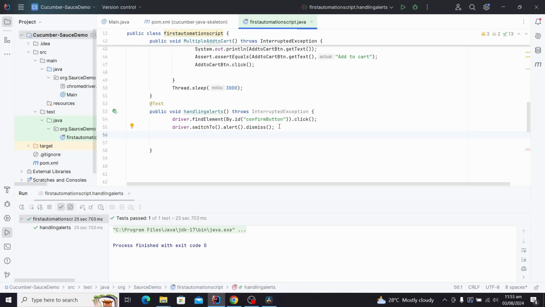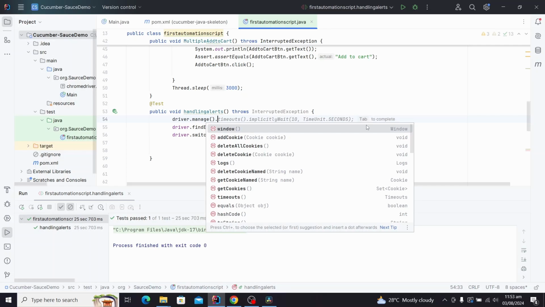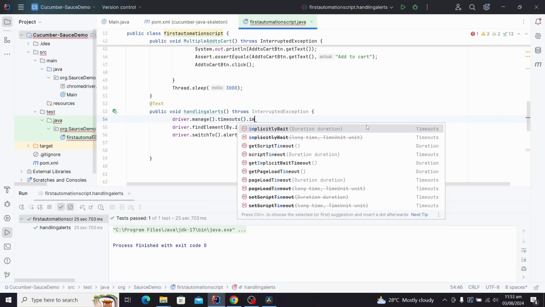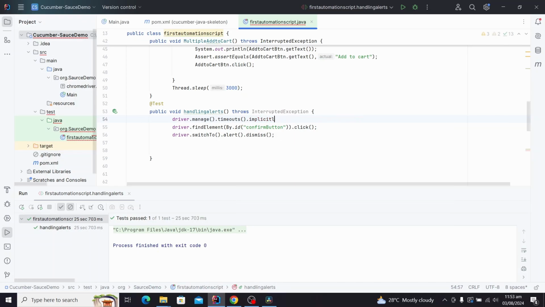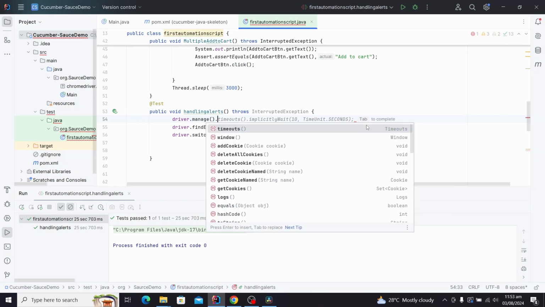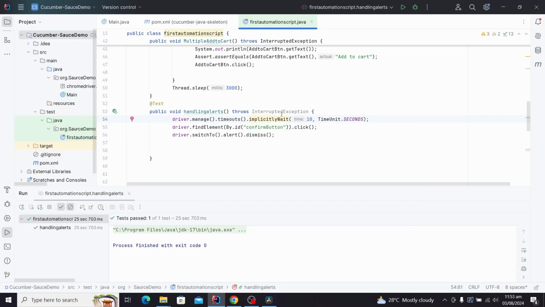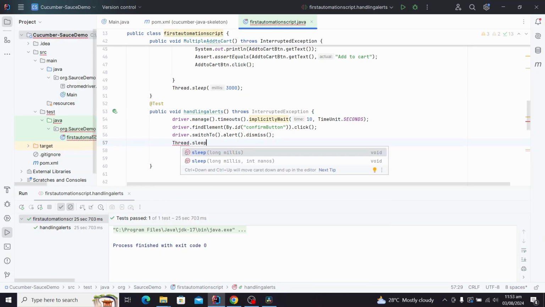So let's see a scenario. If I land on this page, I'll write driver.manage().timeouts().implicitlyWait. Now this is in seconds, and the Thread.sleep that we were using is actually in milliseconds, so you can see the long millis, and this one is in seconds.